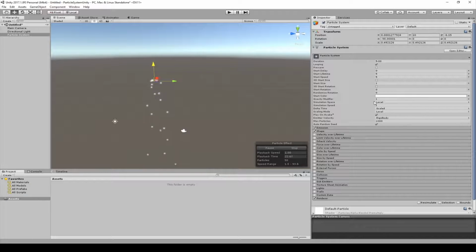Next I want to take a look at the simulation space property, and this option is what controls the actual position of each particle. We can see that if I change this to world, the particle system will react in the world space instead of the original local space, letting us have particles that react with the environment around them.